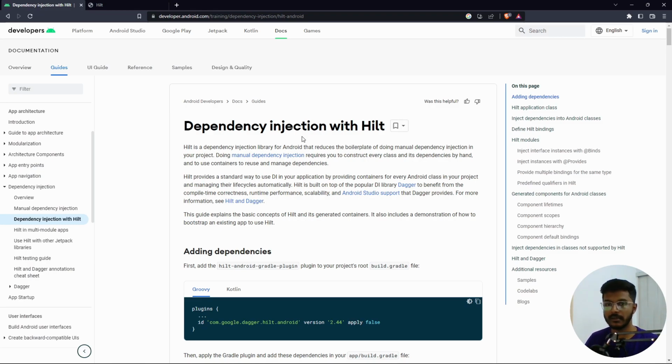Dagger is a library, but it is very tedious to configure. So what they did was add a layer on top of it, which is called Hilt, and underlying it is still using Dagger. Hilt provides us with a lot of easier methods to do dependency injection instead of doing it manually. Instead of manually creating the object and passing it, we can use certain annotations provided by Hilt to do the dependency injection. And we will see how this works with a real life example.